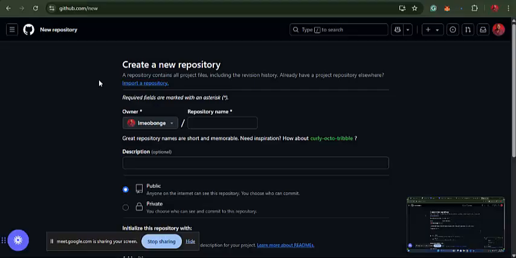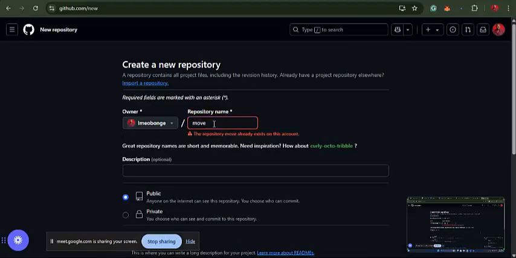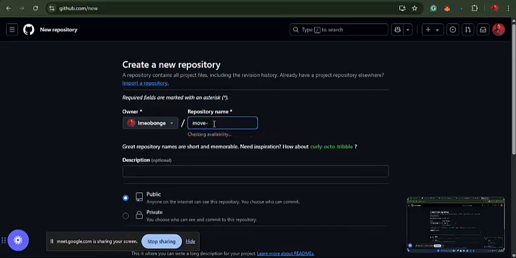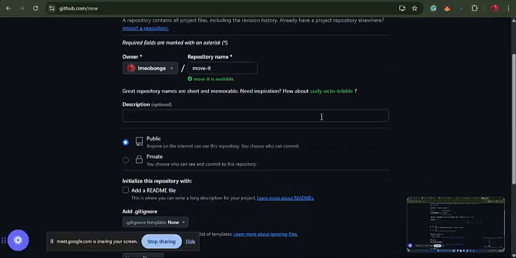And then you want to give your repository a name. You want to give it the name of your project. So let's say Move It. Alright. Then you want to give a description.